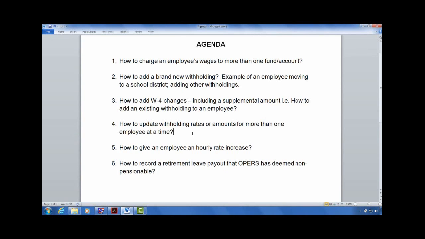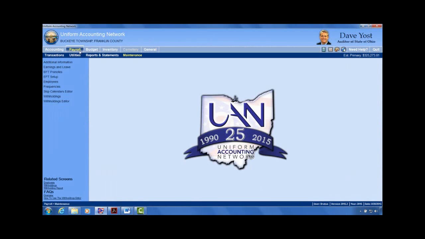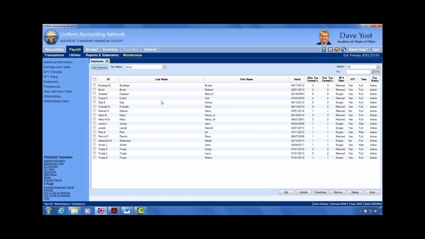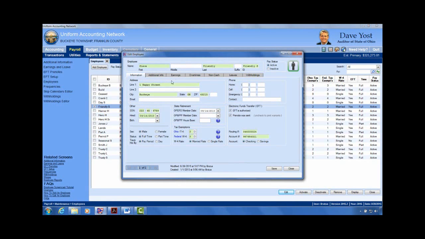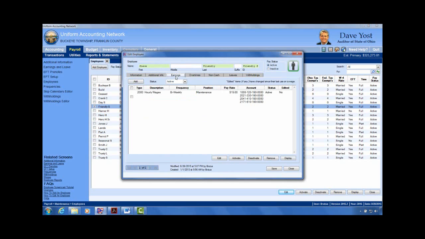All right, so back to our agenda. How to give an employee an hourly increase? Well, it's actually quite easy. So we'll go to Payroll Maintenance, Employees again. Now this is something that you need to update one employee at a time. So we're going to just say that Steve Friendly is getting a raise, $15 to $16 an hour. So we're going to edit Steve's information. And we'll go to his earning.